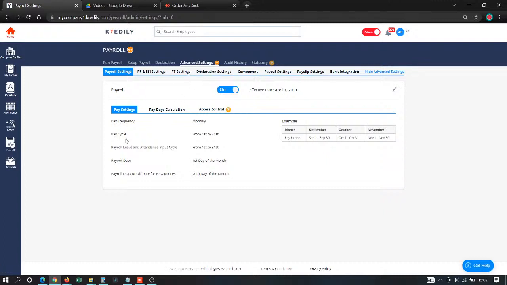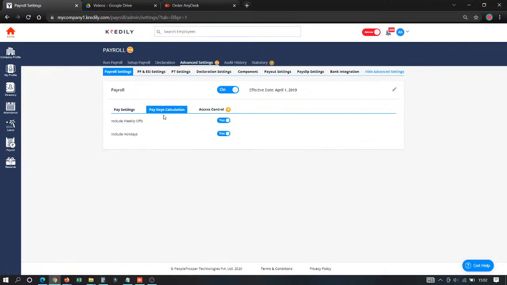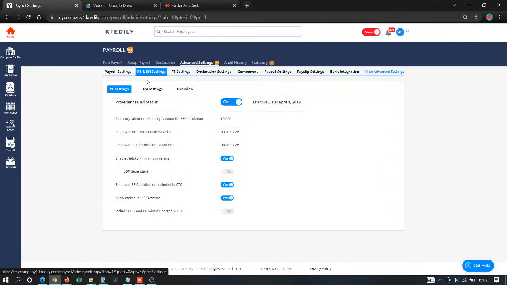And here, there are basic settings like your pay frequency, pay cycle, payout date, all the basic information. You can change it if required by clicking on the edit button. And then you also can select the payday calculation. You can include or exclude weekly offs and holidays. And you can turn on or turn off the tax projection and tax computation to your employees. And then comes the PF and ESI settings.